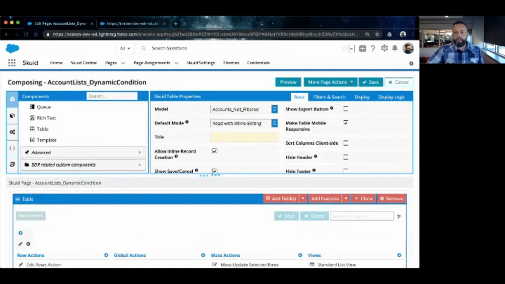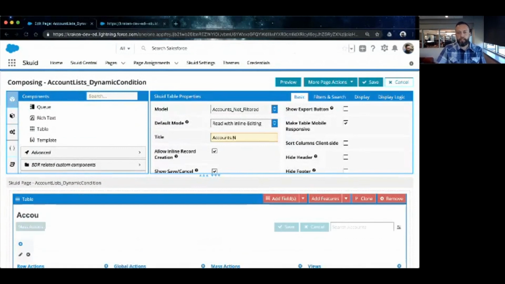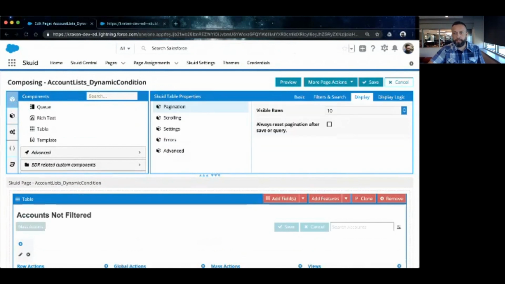But I need to configure this a little bit more first before we preview what we've done. I'm going to give this table a title. Call this Accounts Not Filtered. I'm going to change one other property on this component. I'm going to click Display. And I'm also going to break with best practice.